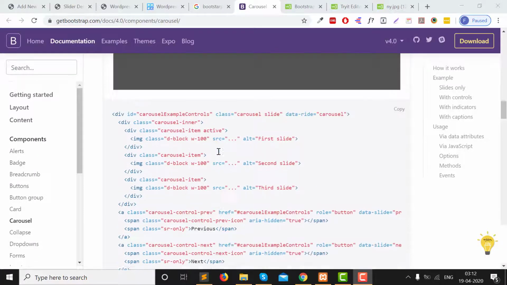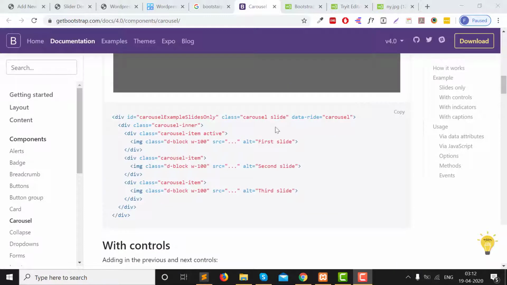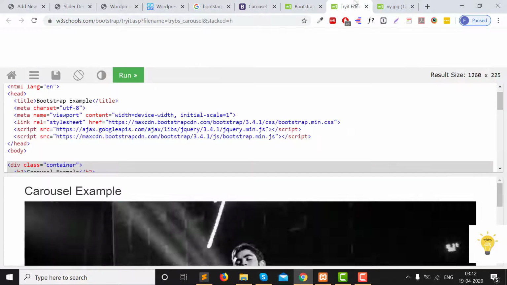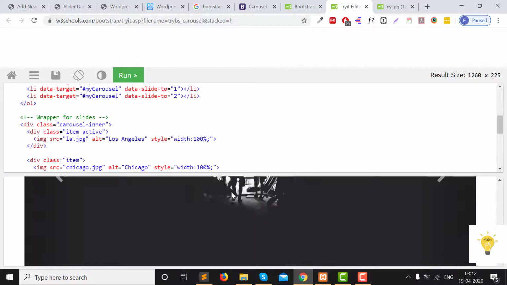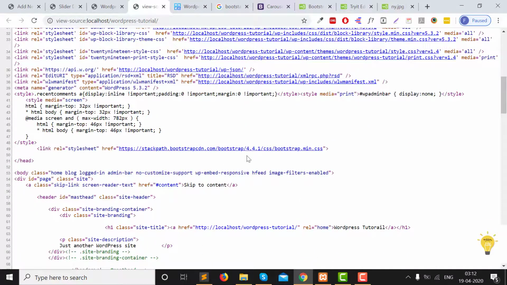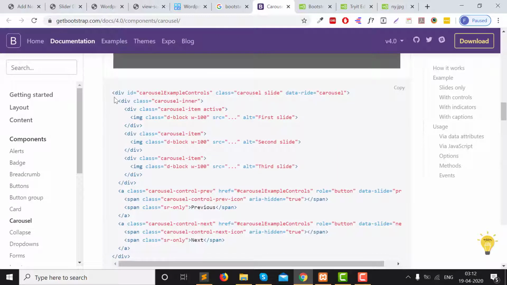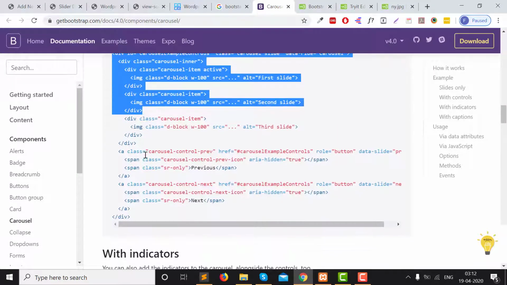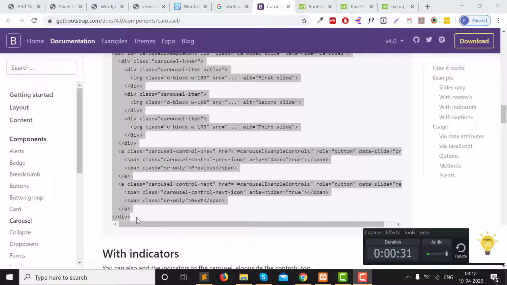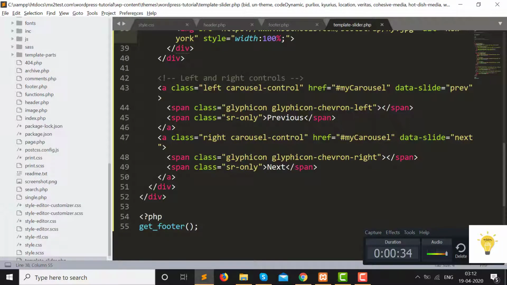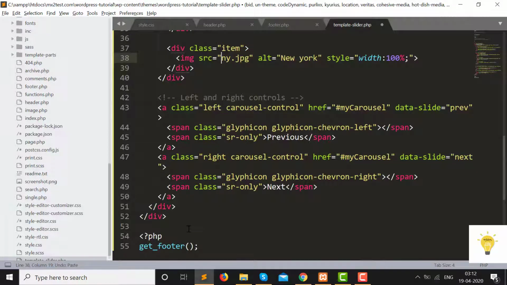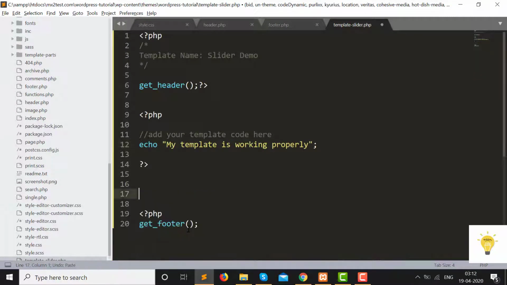Yeah, actually the issue is we just pasted the Bootstrap 3.4 code over here, and we have implemented Bootstrap 4 over here. So that is the main problem. We are using Bootstrap 4.4.1, so we need to use the latest Bootstrap 4 carousel here. So we are going to use this carousel and paste it over here.